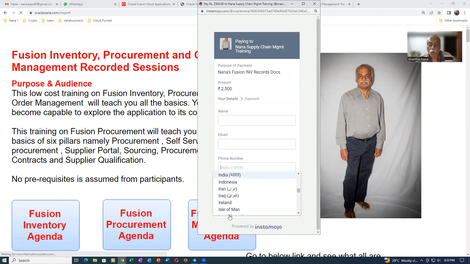The only thing is, if you're going to buy from, say, Iraq, you must have two-factor authentication for your card. If you have it, it accepts every country. That is the only restriction, because the Indian government asks for it. Whenever you receive a payment from another country, the credit or debit card must have two-factor authentication.